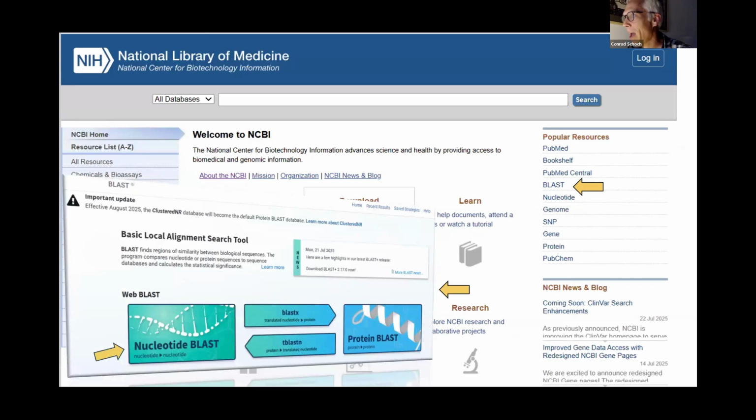So this is how you get to BLAST. It's pretty easy. It's on our webpage. It's the first thing you see in the, well, the fourth thing you see in the popular resources. And then there are several flavors of BLAST. I'm going to stick to the vanilla flavor, nucleotide BLAST here. So let's go to that.